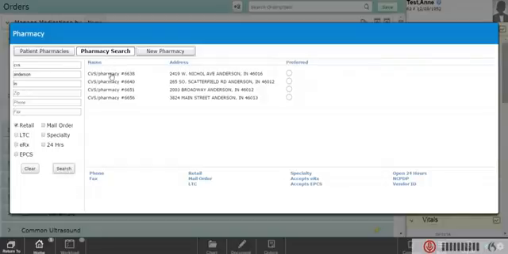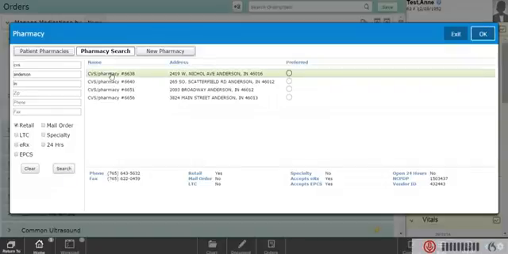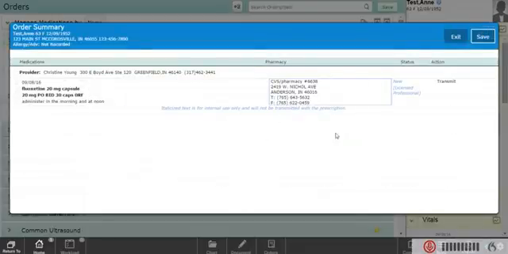Now on this screen, I have to first select the pharmacy. So highlight the pharmacy I'm interested in, and then select if this needs to be my preferred. Once I do that and hit OK, you'll notice now that CVS Pharmacy Anderson is listed as my patient's pharmacy.